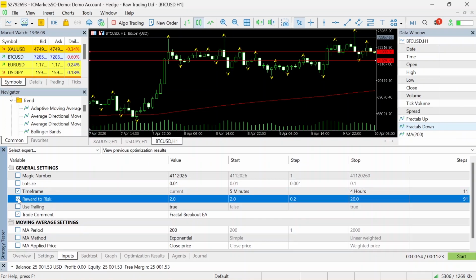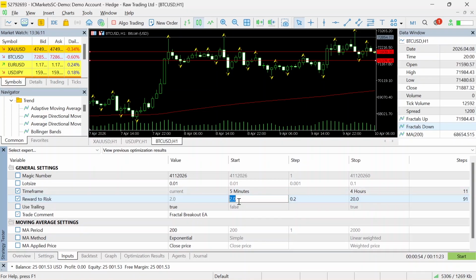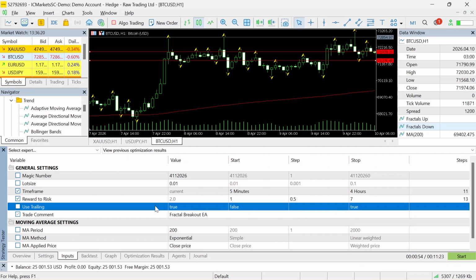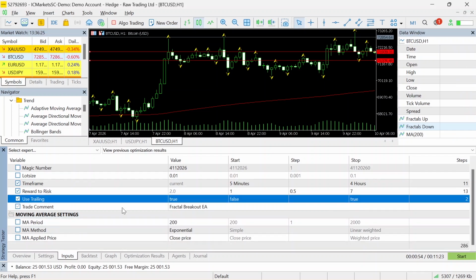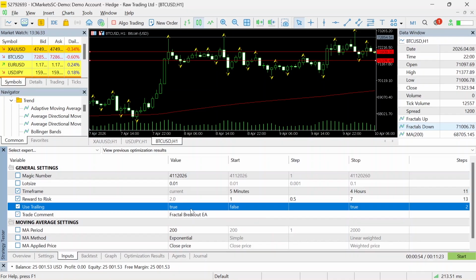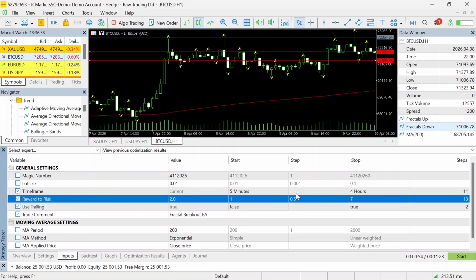For the reward to risk, I can decide, you know what, start with a reward to risk of 1, then increase by 0.5, and we stop at 7. I want to see which one is the best. Then I want to know if I should use trading or not. So try trading, and also try not trading. So I want to see the best.